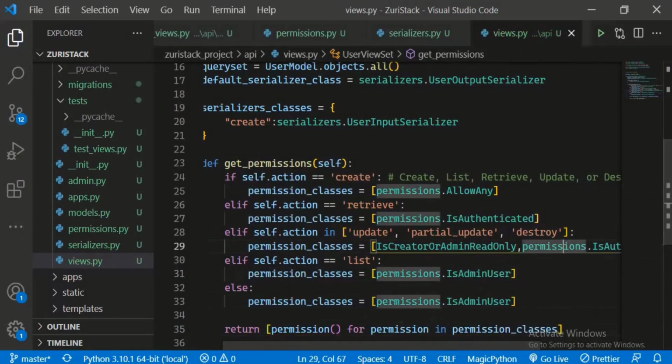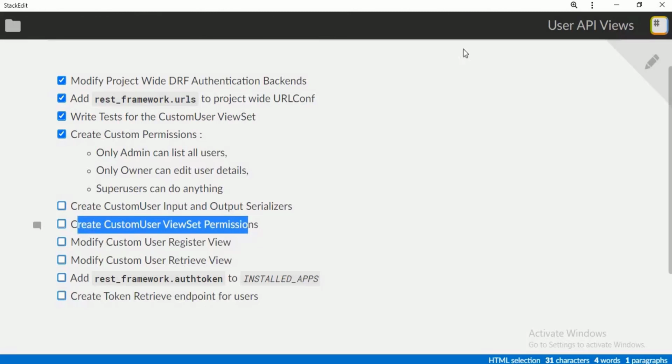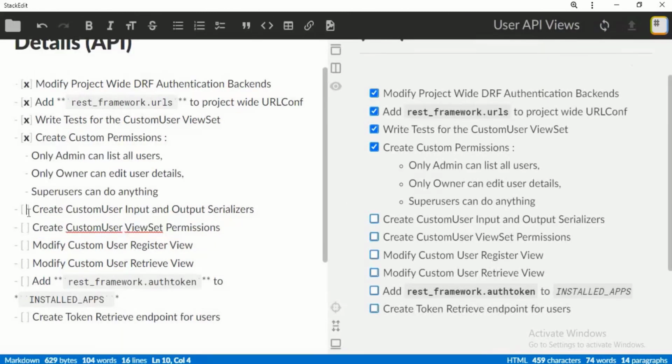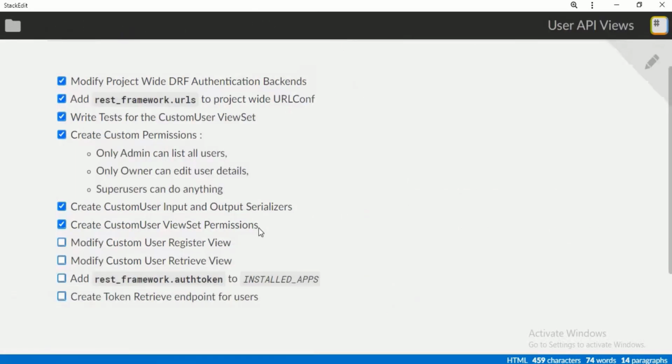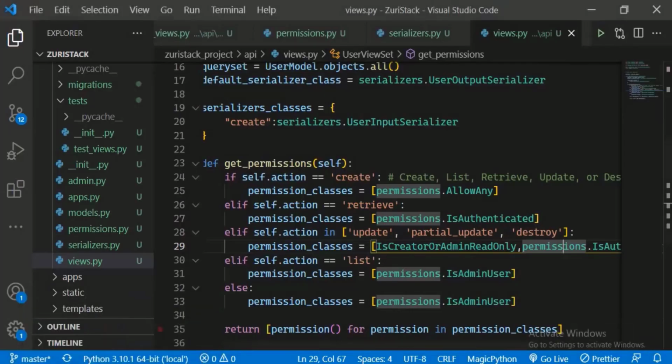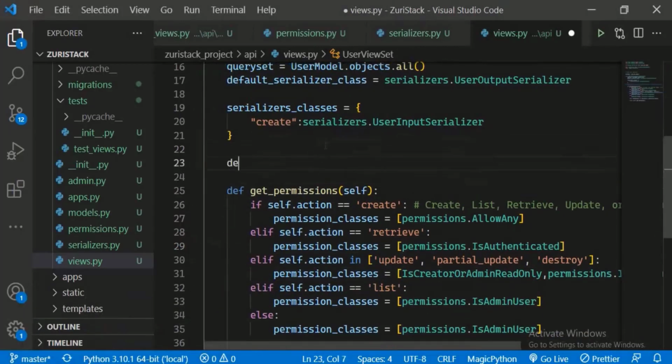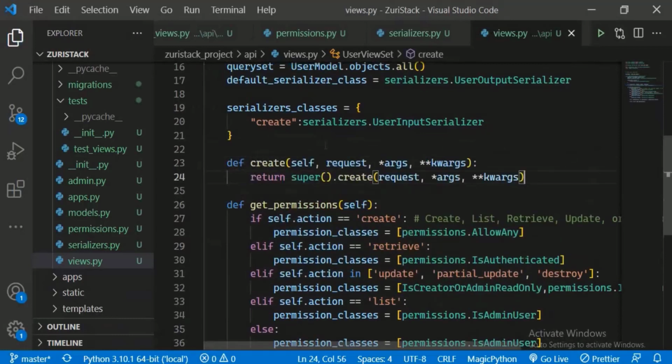So we're done with creating custom permissions for our view sets. And now what we want to do is modify the create view for our view sets. So when users register, we want them to specify the fields they're registering with, and we want to perform a bit of validation on that before we save the user model. So we're going to override the create function or method of our view set.